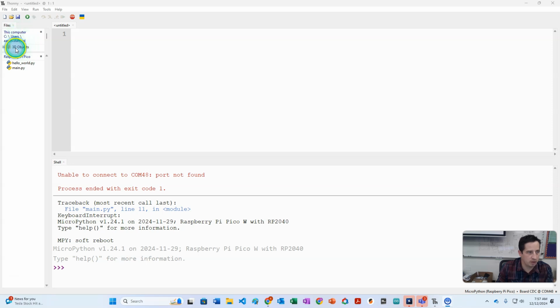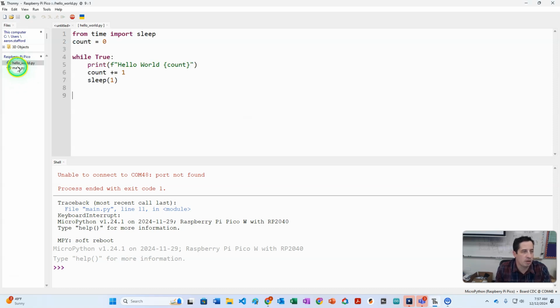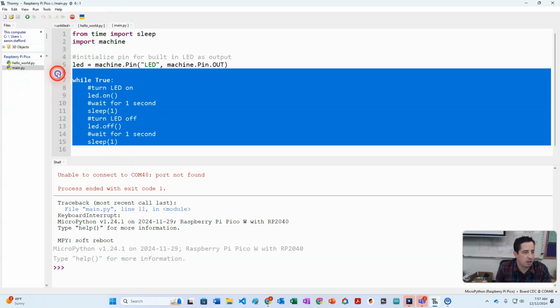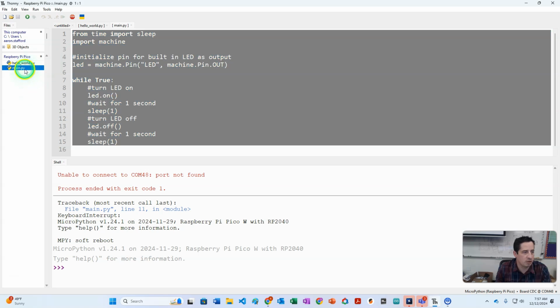You can browse files on the computer, or you can browse files on the Raspberry Pi Pico here. These are files that are actually saved on the device. So if you were to unplug this device and plug it back into a different computer, you would see these same files there. We named our main file main.py, and main.py is the file that runs when the board powers on.